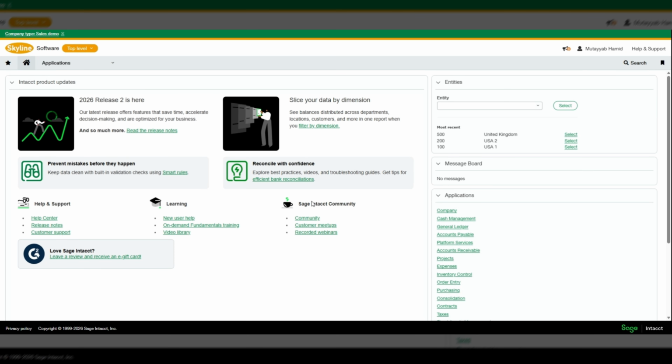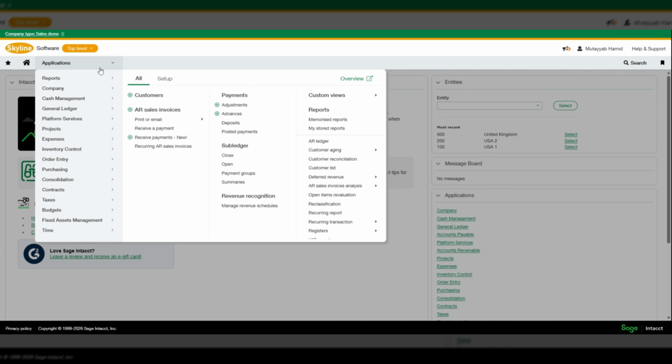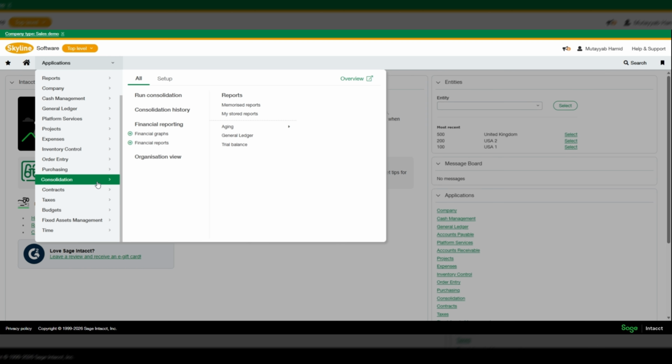Now, once the consolidation application is subscribed, it starts appearing within the application menu. Here you can see all the options available within the consolidation menu. The setup tab contains the configuration options regarding the consolidation application and the book setup.